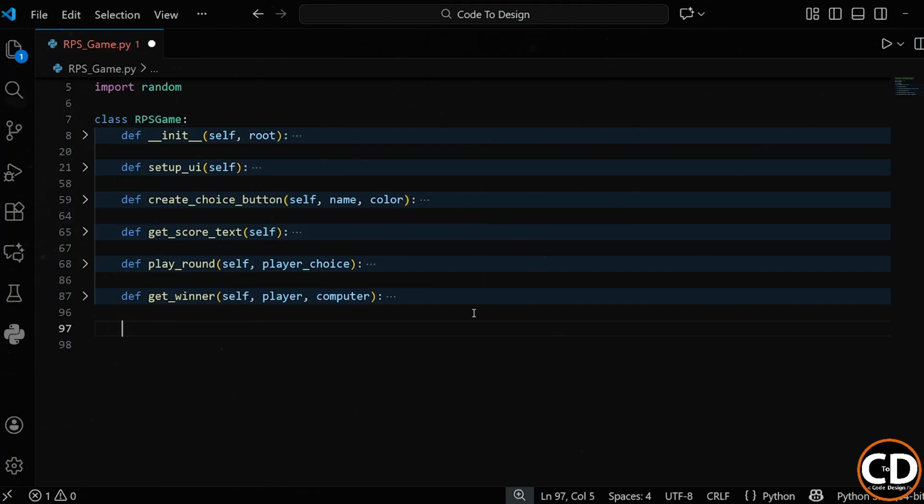Now, the last thing that we need to do is, we need to write the logic for the reset button. So here, we define a new method called resetGame. This method doesn't take any arguments, it just resets everything inside our app to its original state. And we connected this to the reset button earlier using the command =self.resetGame. So when the player clicks that button, this function will run.